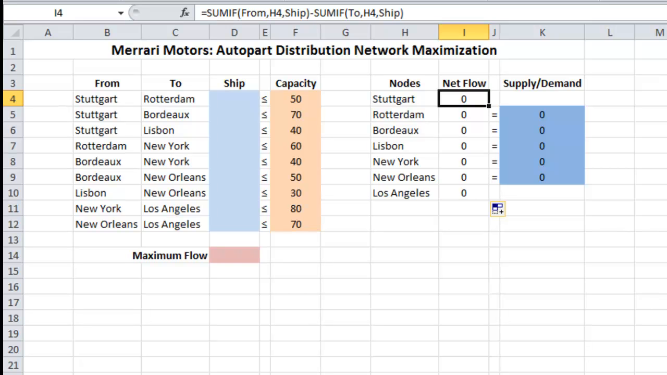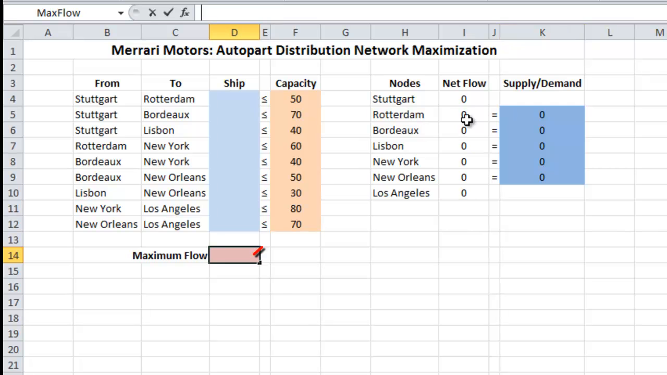Now, believe it or not, we only have one more formula to put in, and it is ridiculously easy. And if we go down to maximum flow, where in this spreadsheet we're going to find out the maximum amount that is flowing out of Stuttgart? Where is that going to be? Well, that will be here in I4. So maximum flow is equals I4.